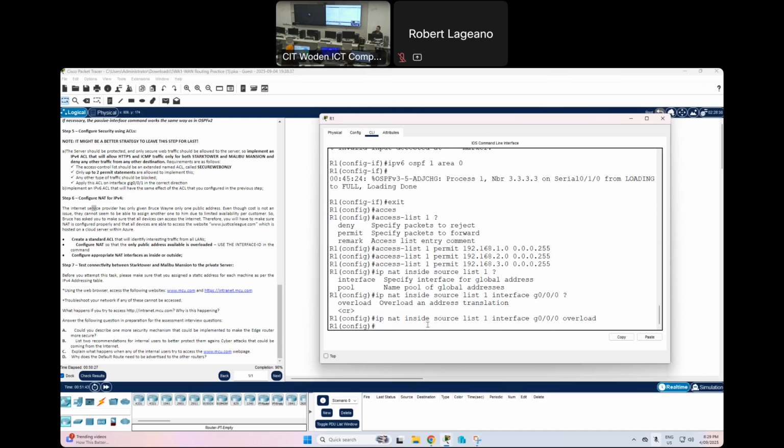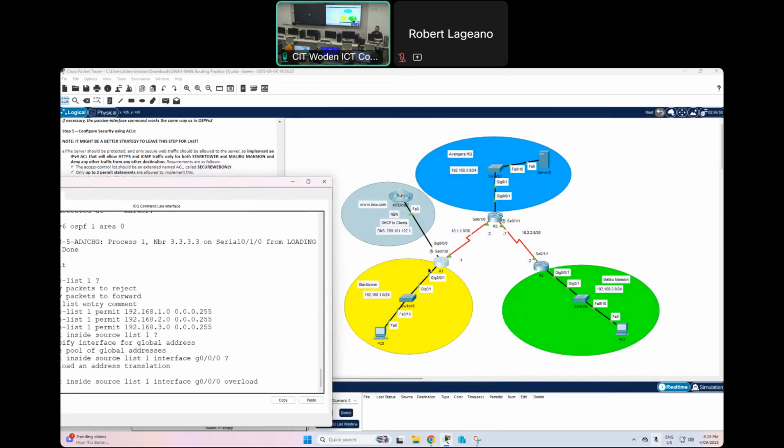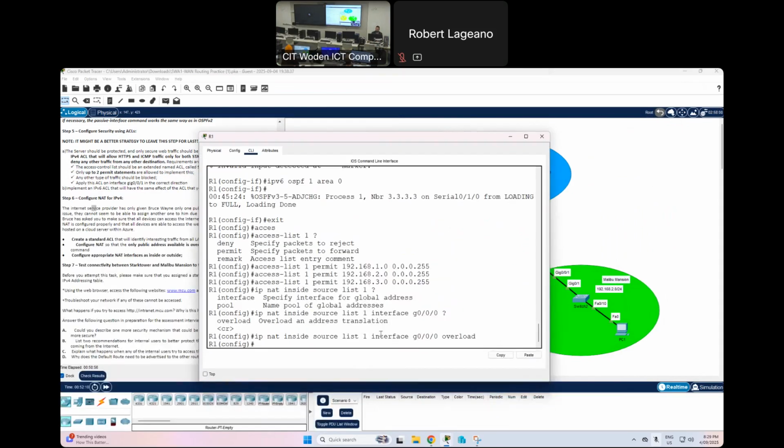Yes, 96. So Robert, does that mean that the outside interface is what will go inside the IP NAT inside source command? G0/0/0 is the outside interface that we configured. Yes, so if it's in that command, it's going to be the outside interface. The outside interface is always going at the end of that command.